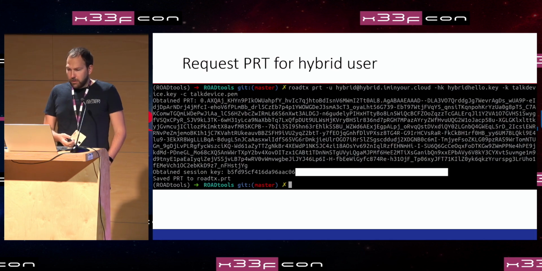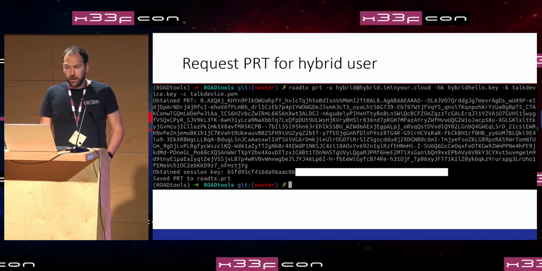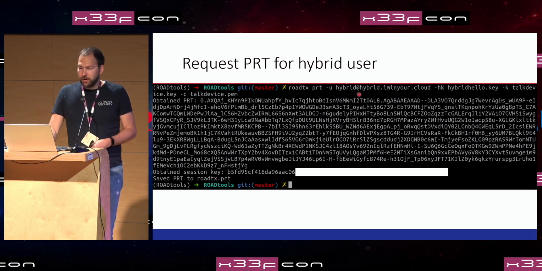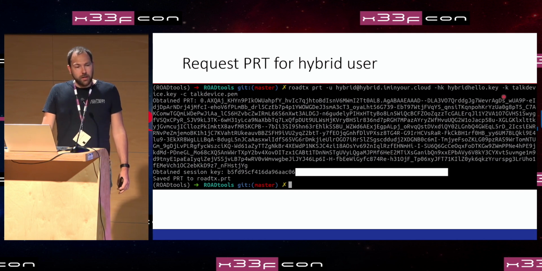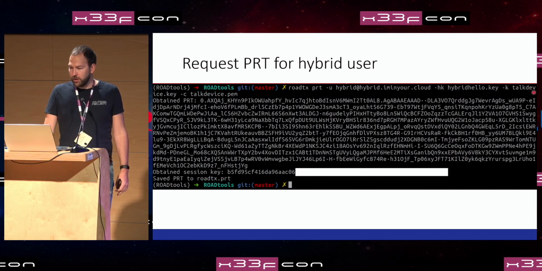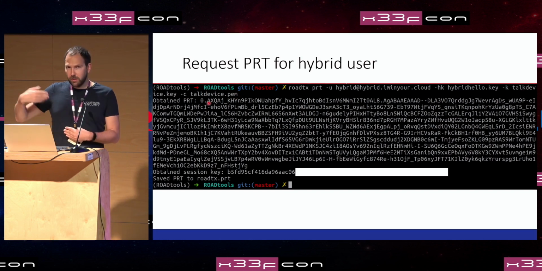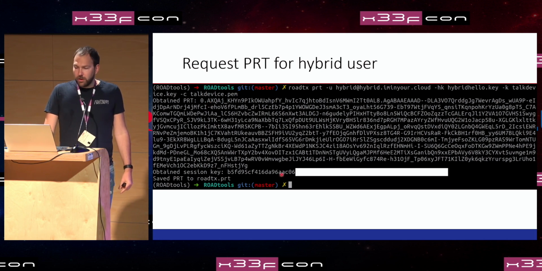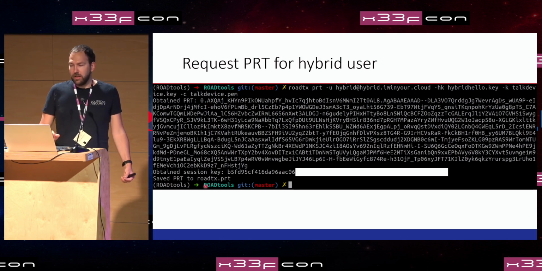All right, so just having a look at how this works in practice. If I authenticate as a user that is a hybrid user and has a Windows Hello for Business key provisioned, so I'm using this hybrid user in the cloud domain with the Windows Hello key that I registered for this user. And I'm also using a device identity, because you need a device identity in order to do this authentication. I get a session key, I get a primary refresh token that's basically saved on disk.